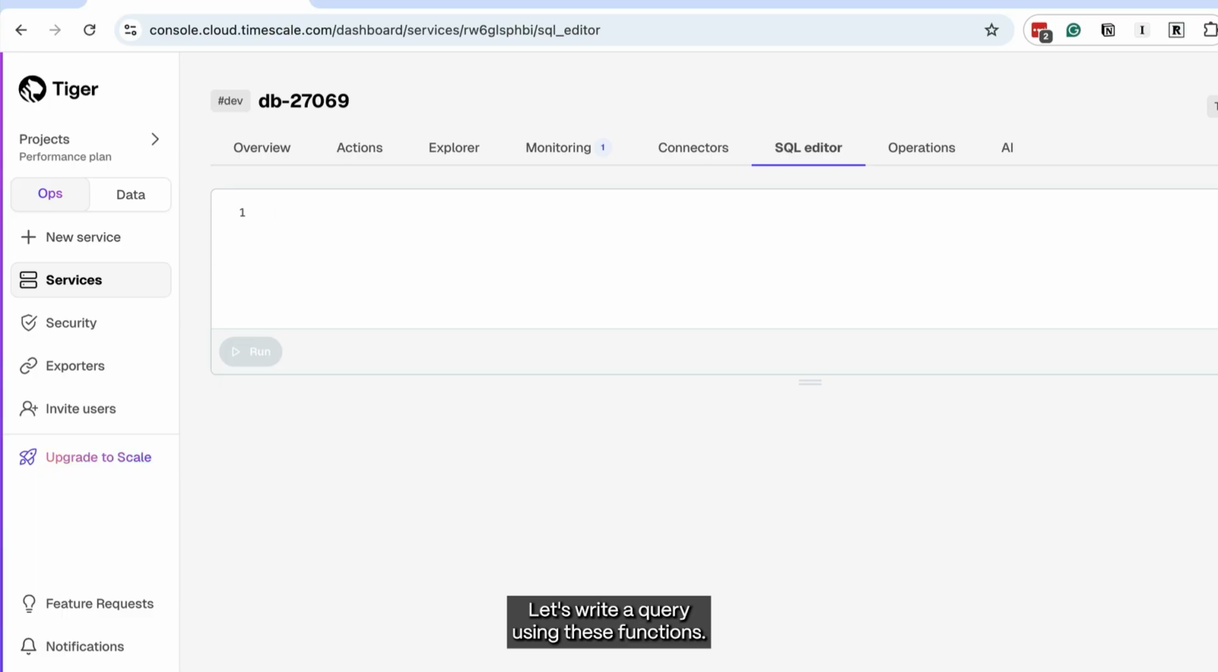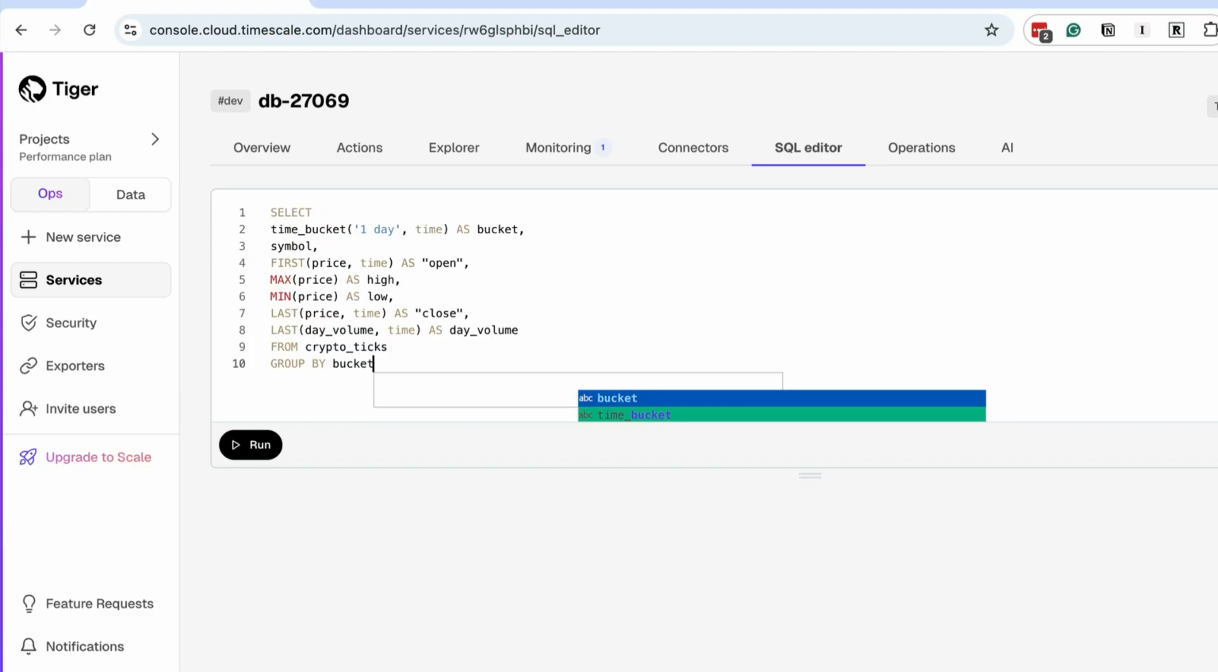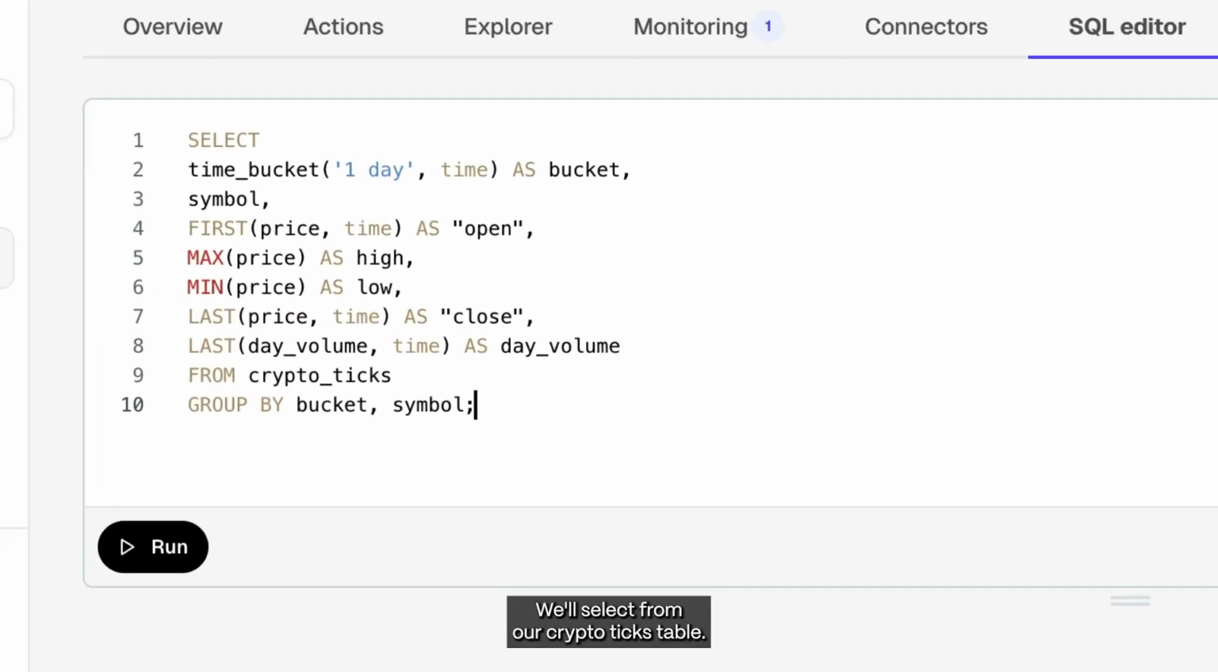Let's write a query using these functions. You can write this in your SQL editor, in the PSQL terminal, or using the Tiger service on the web. For this video, we'll use the web version. We'll select from our crypto_ticks table. First, we use the time_bucket function. We specify one day, which is the unit of time to segment the data by.